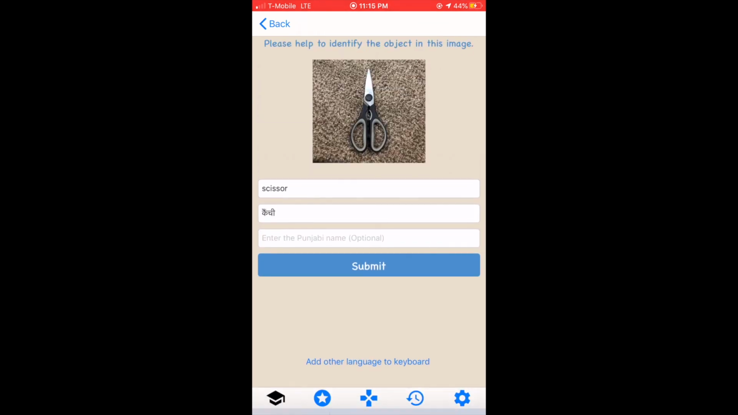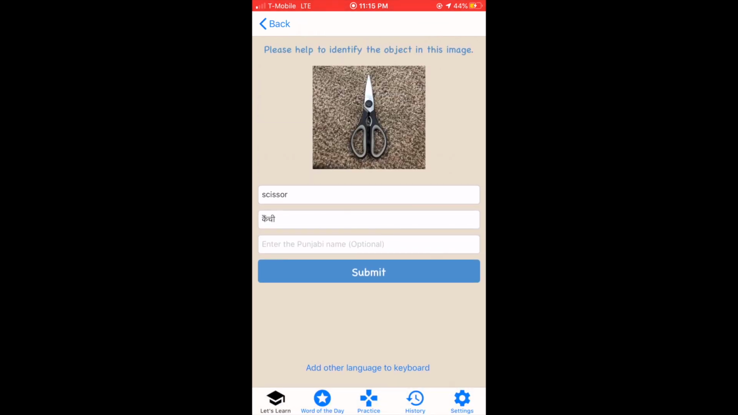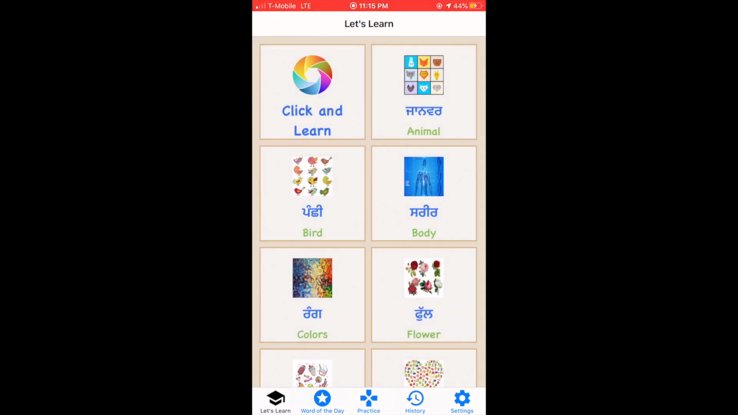So once I'm done, I'm not gonna enter anything for Punjabi. It's optional, just to show you that it's not mandatory and you can submit without that as well. So when I submit, it says success, submission done, and takes you back to the Let's Learn screen.